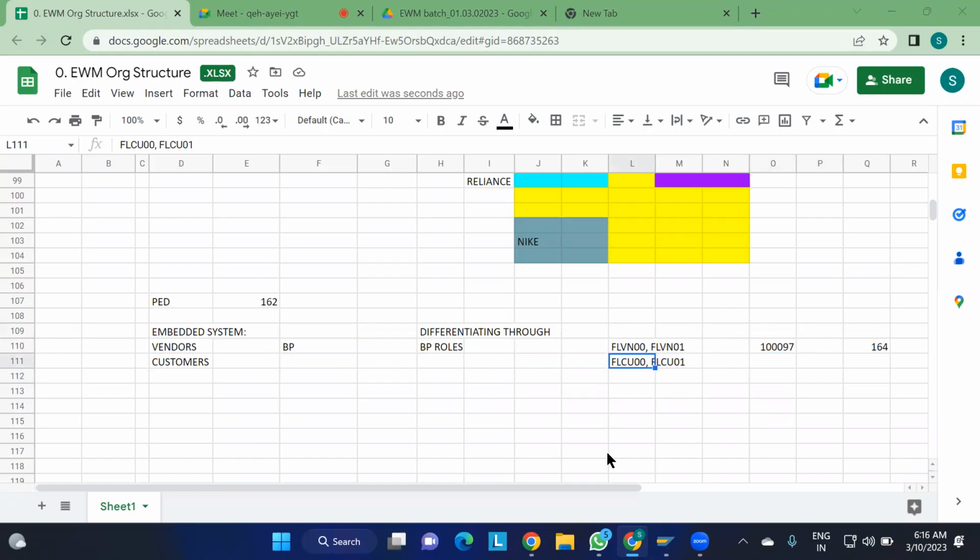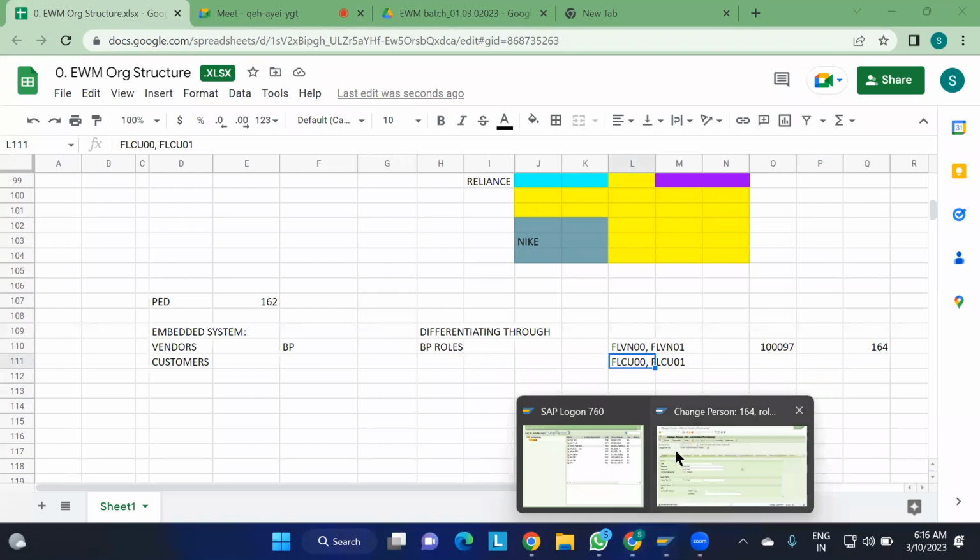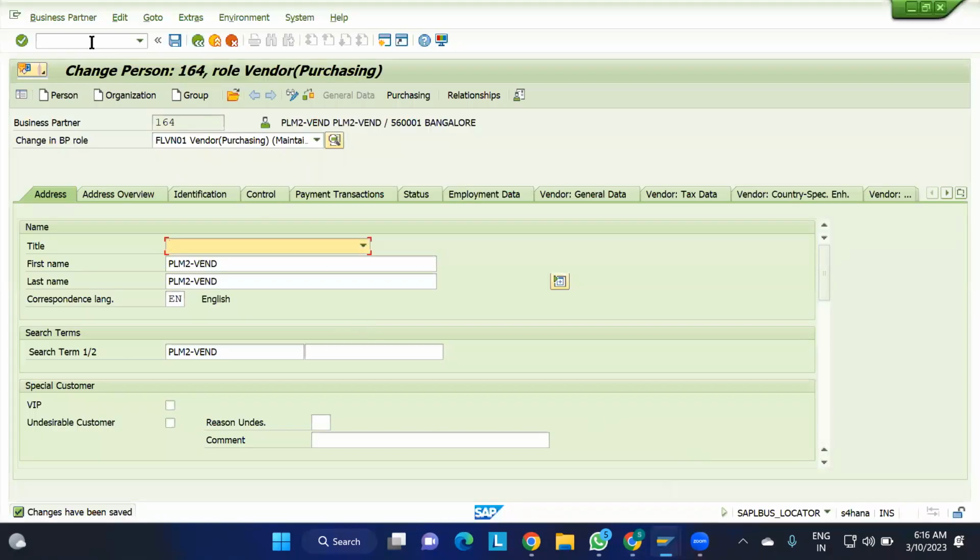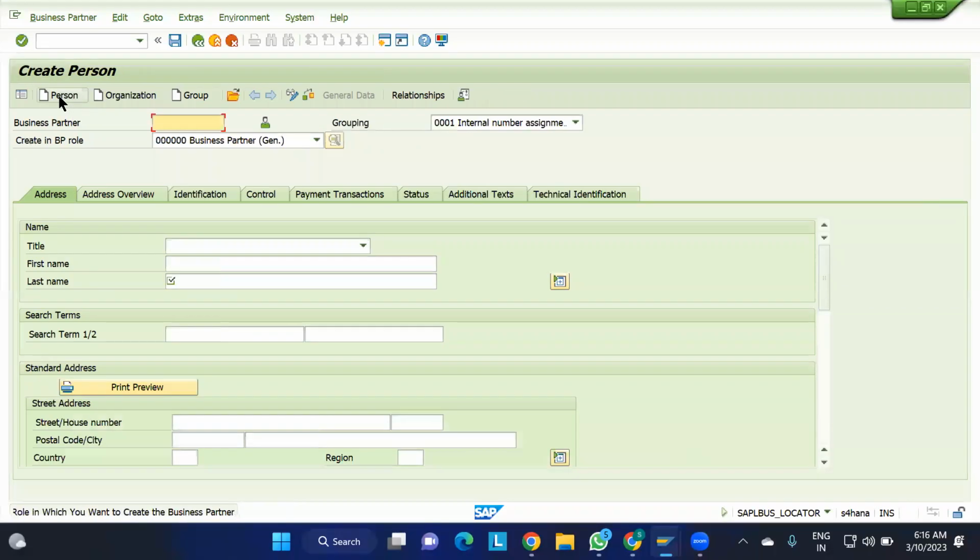So I want to create one customer as well. Okay, let's create one customer here. So for the customer also same, I'll say person. Okay, I'll say some PLM2 customer. Copy, paste here. Okay, I will save this.